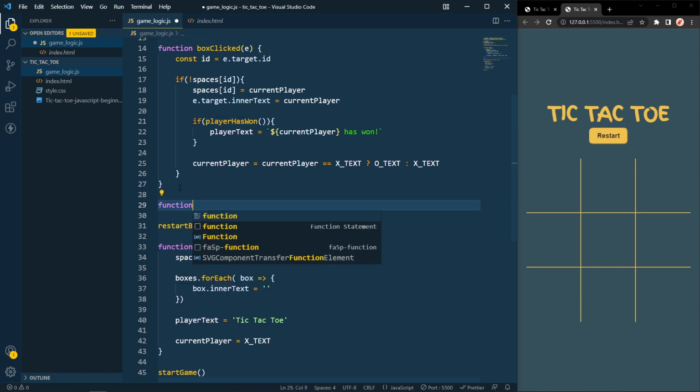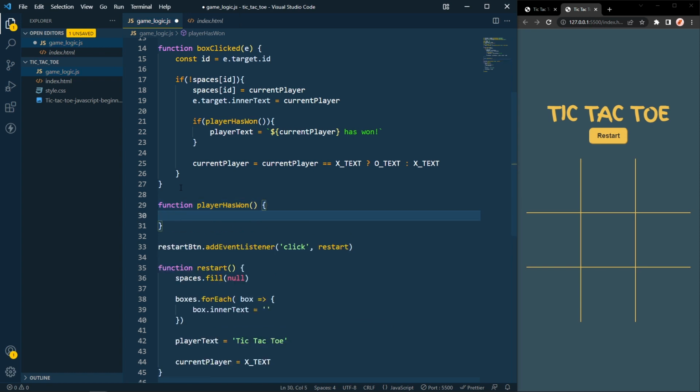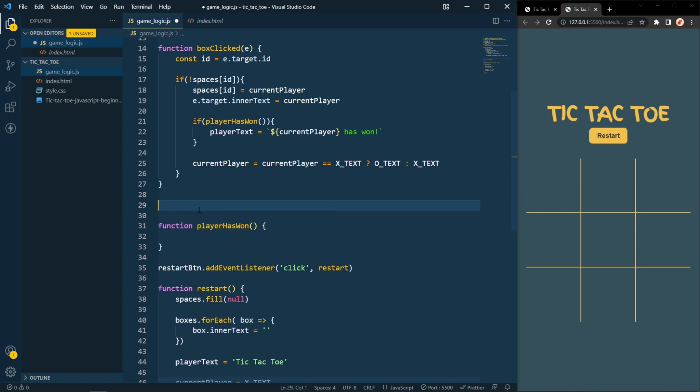So I'm going to create a function called playerHasWon, which takes in no params. But before I continue with this function, I'm going to create a variable right here on top, and let me quickly explain it. With tic-tac-toe, there are certain combinations that the player needs to hit, for instance X in a row, or X aligned vertically, horizontally, or even from top left to bottom right in order to win the game. So we're going to create those combinations first.